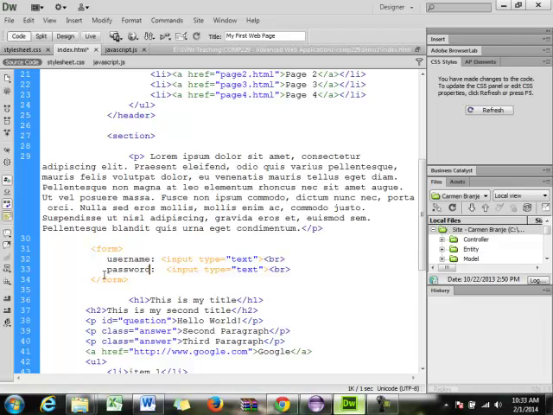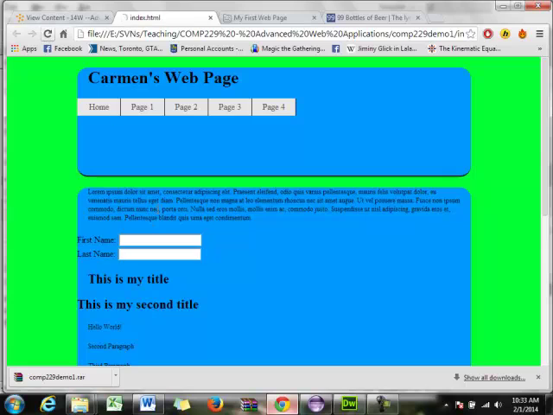Now, when we have a password, we need to make it a special type. So not just text, we make it type password. Why do we do that? Because then when we go here, people can't see and peek at your password.